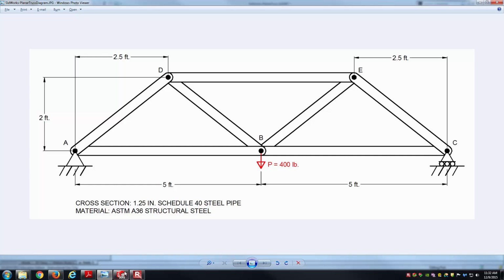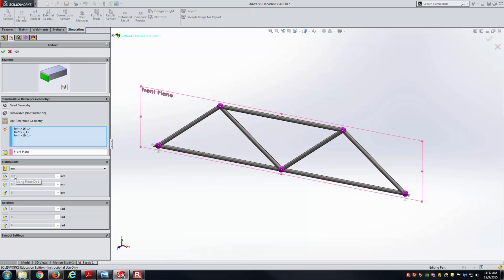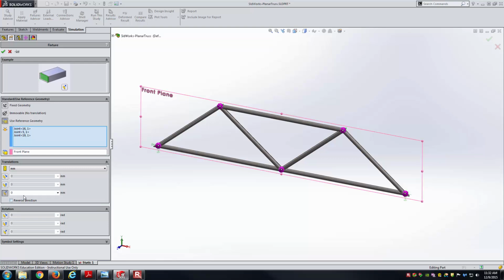And so in order to do that, what we'll do is leave grayed out the along plane direction 1 and along plane direction 2 because we want these things to be shifting around in the plane, but we'll activate the normal to plane translation and maintain it at 0. And that way these points don't leave the XY plane or the front plane inside of SolidWorks.